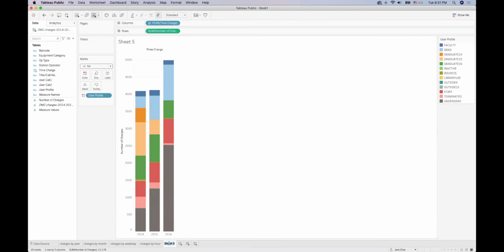So we will rename it charges by year by user profile. A stacked bar chart is a good way to represent totals for each year. And it also includes details defined by another dimension, user profile over here. If we want to compare the total number of charge for each user group each year, let's duplicate this worksheet.